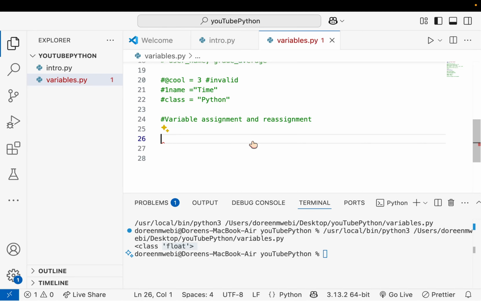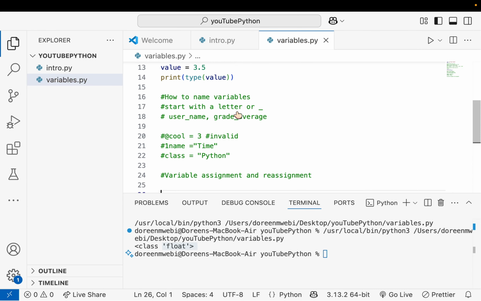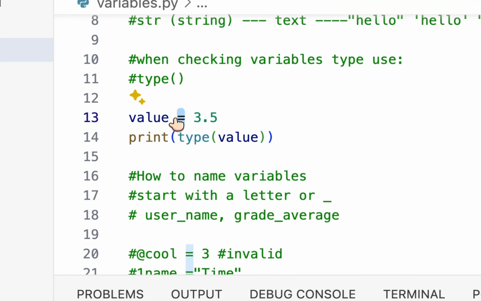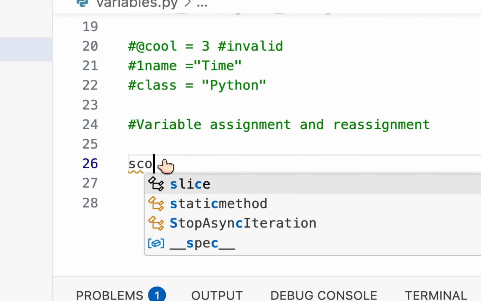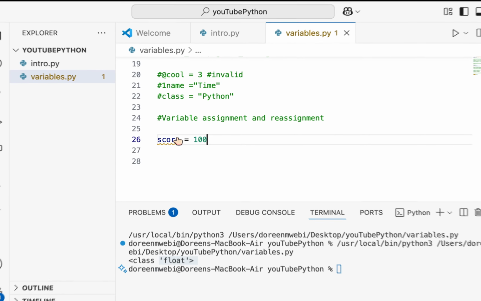Okay, so for instance, if you want to assign a value using the equal sign, which we've been doing here quite a lot, you just go score equals to 100.